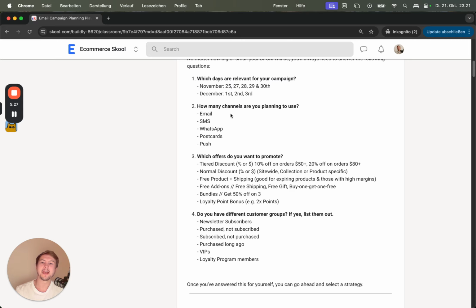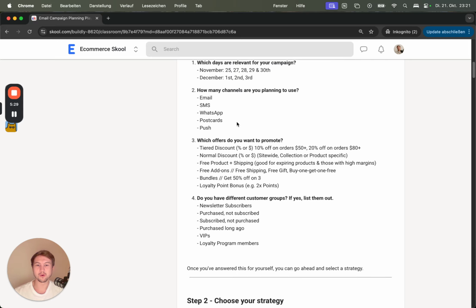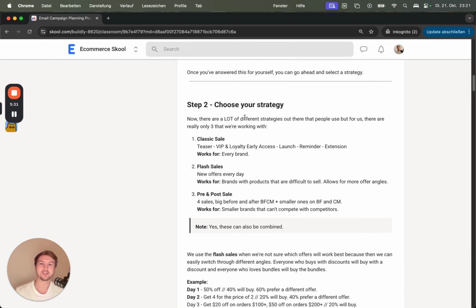So as soon as you know all of these, we can go to step 2, which is basically choosing your strategy. And I know there are a lot of strategies out there. I've also just checked YouTube and LinkedIn a little bit, and it's really wild. You can go with a lot of different ones, but usually I found that we use three strategies all the time.